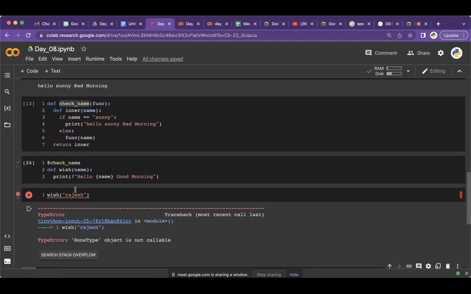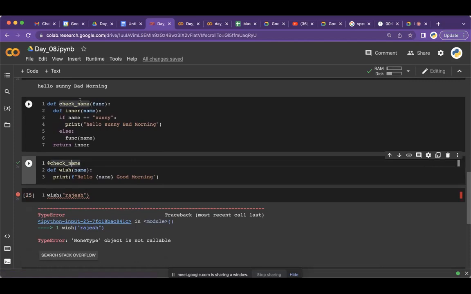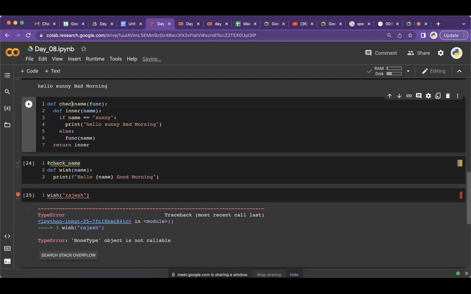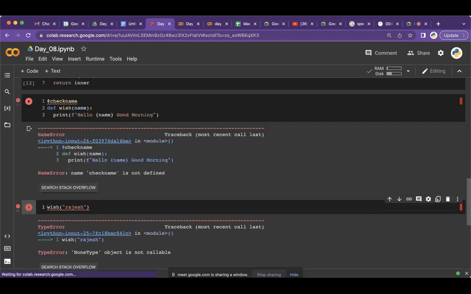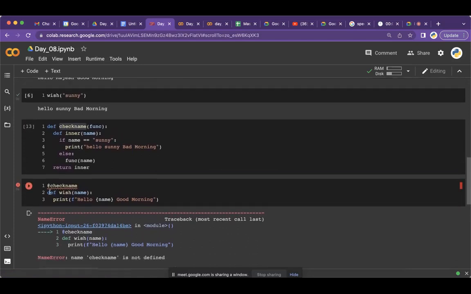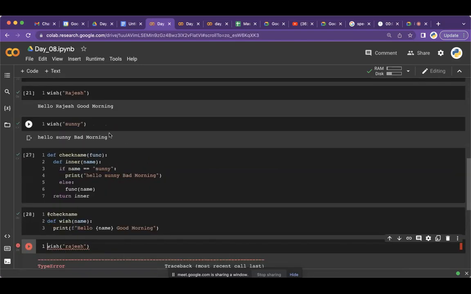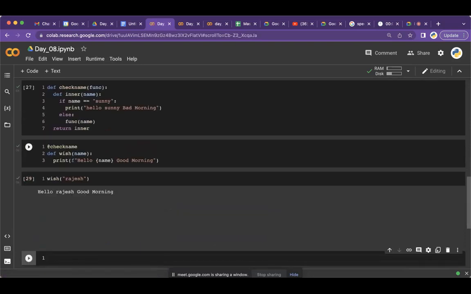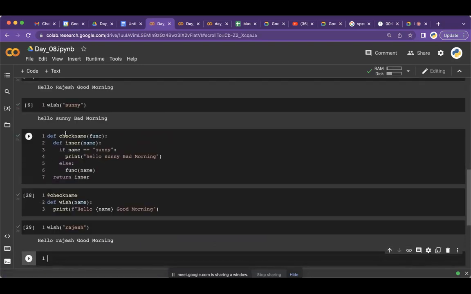Is it a name problem? Underscore name, no problem. That is not a problem. As per my understanding, that should not be the problem. At the rate of check name. Name error, check name is not defined. Okay. Oh, is it a problem with this? Okay.